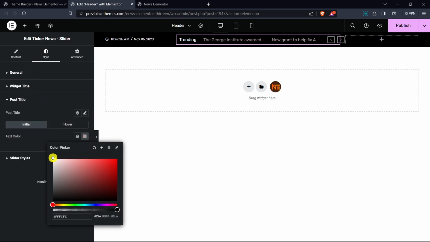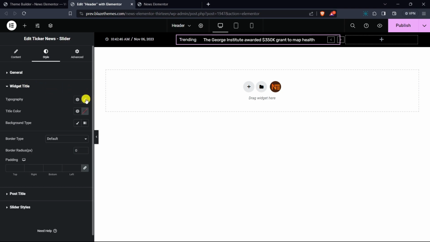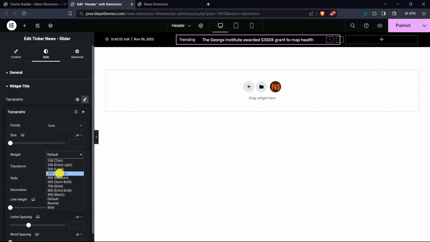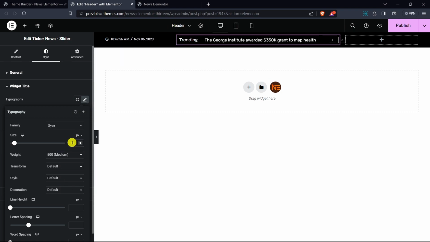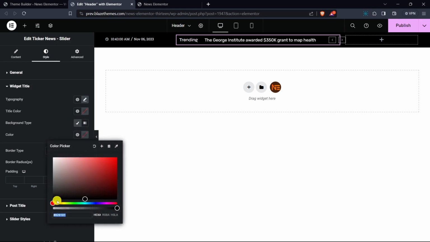Next, go to Post Title, pick text color. Widget title, typography, Roboto Slab font family, medium font weight, specify font size. Choose background color of widget title.